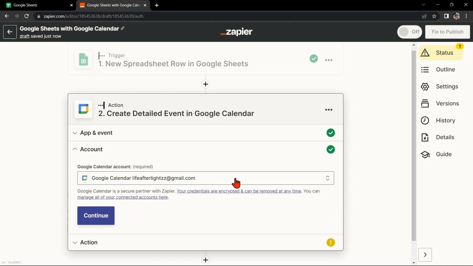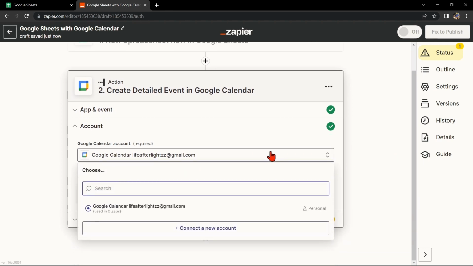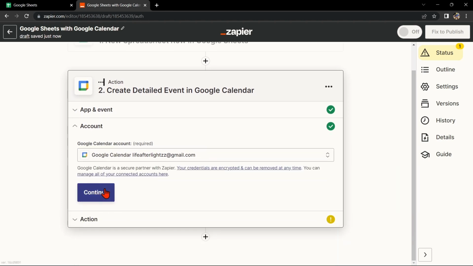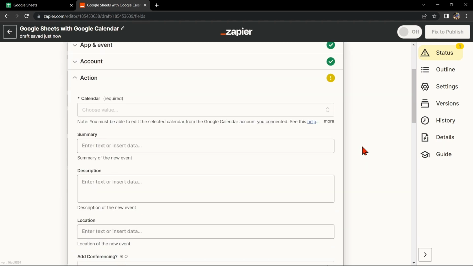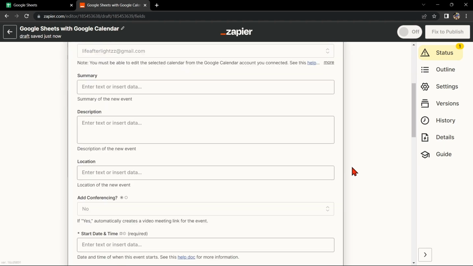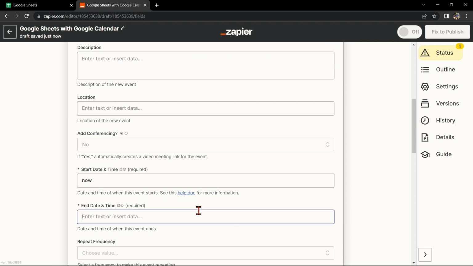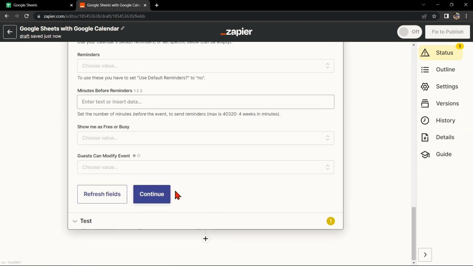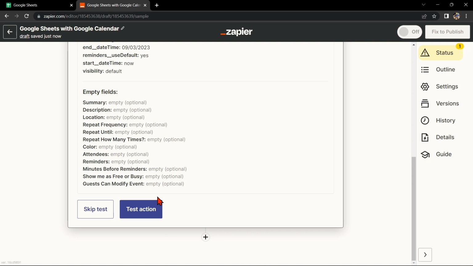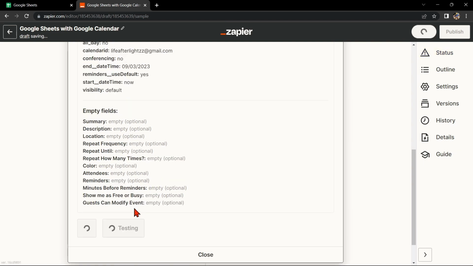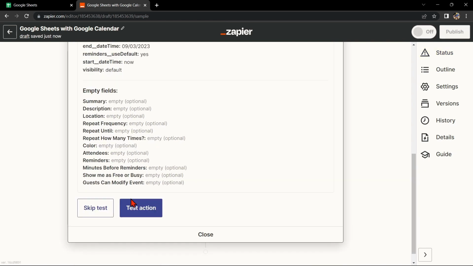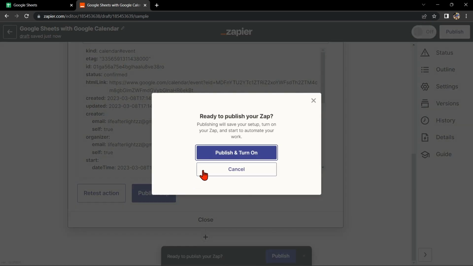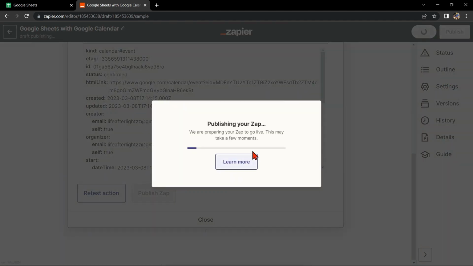Here, you'll need to connect your Google Calendar account to Zapier as well. Once you've connected your Google Calendar account, Zapier will ask you to set up the action. Simply click on the fields and select the appropriate data from Google Sheets. Once you're done, test the Zap to make sure it is working properly. If it is, you can now publish the Zap and turn it on, then start automating your schedule.